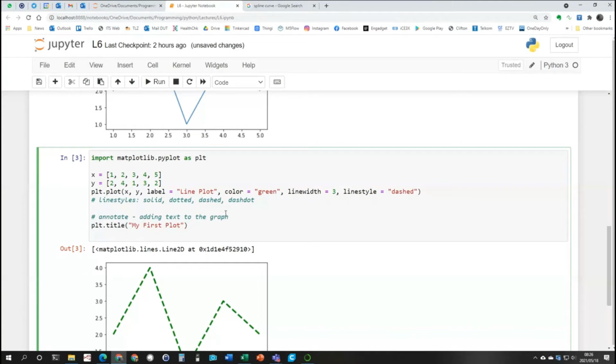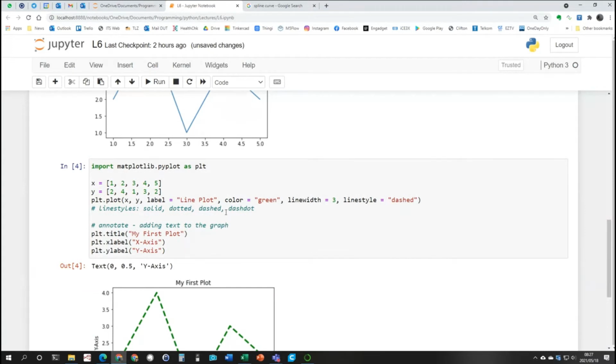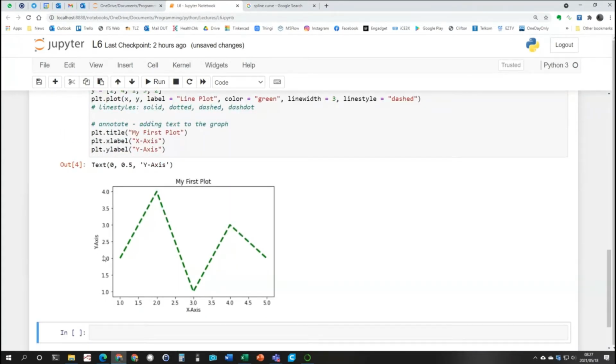We can also specify labels for the X and Y axes by typing plt.xlabel, and again it is a string inside parentheses, plt.ylabel, and I'm going to specify Y axis. And when I run that, we can see now that those labels have been placed on the plot.